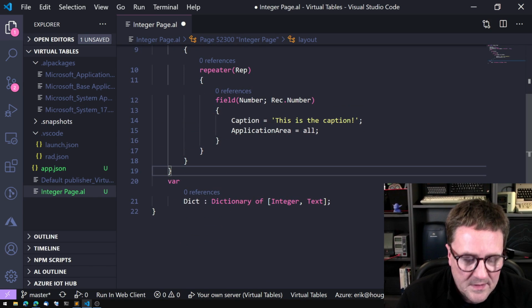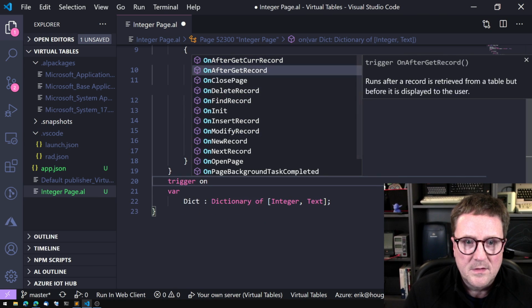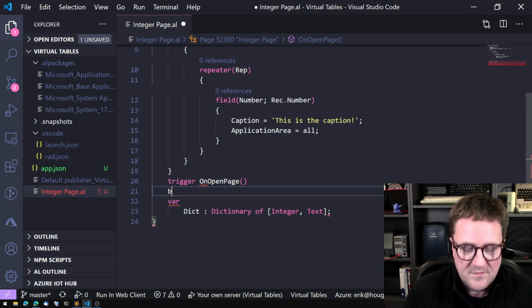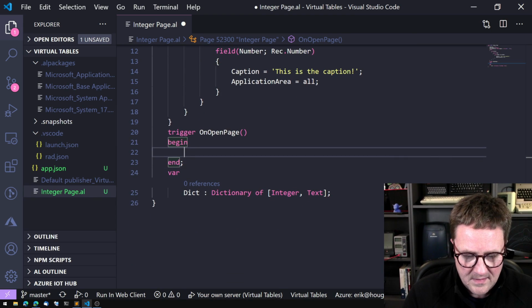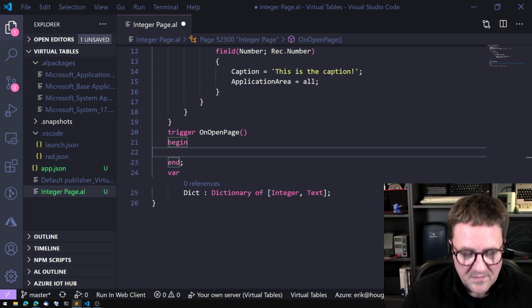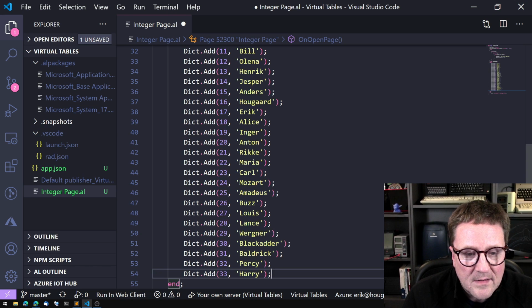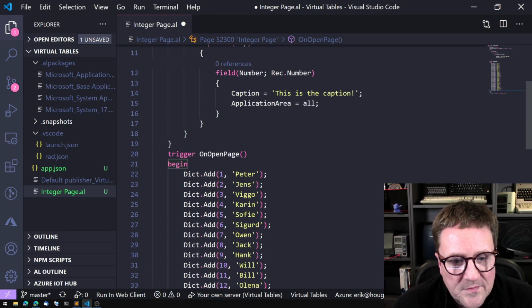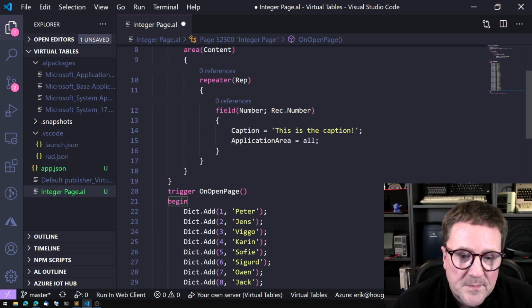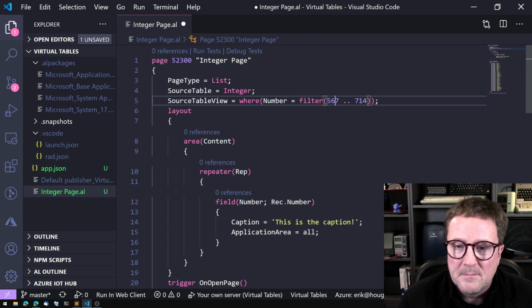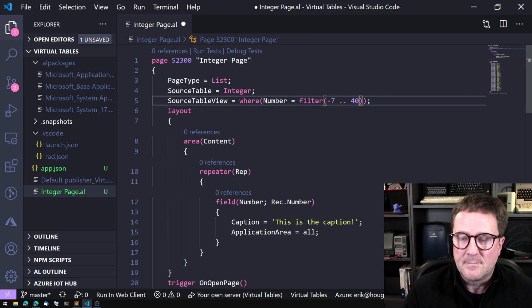So let's do trigger on open page, and as usual in a TV kitchen environment, there's a bit of preparation. So I actually sat down and just typed a bunch of dictionary.add commands. So I'm adding some names here. Let's change the filter to -7 till 40. That's a good filter, right?